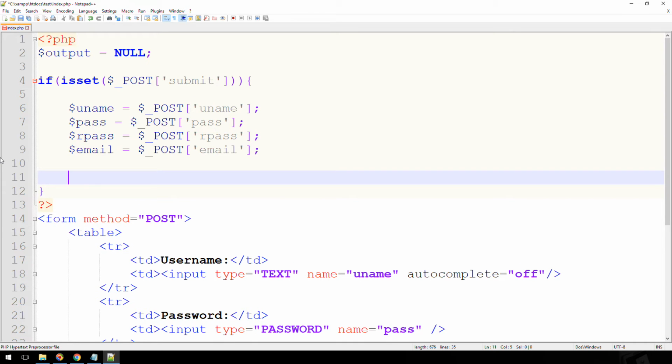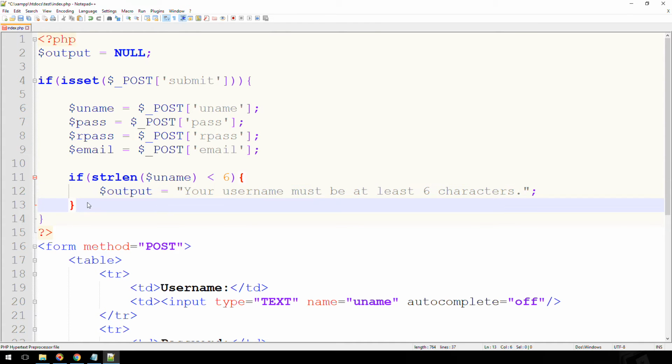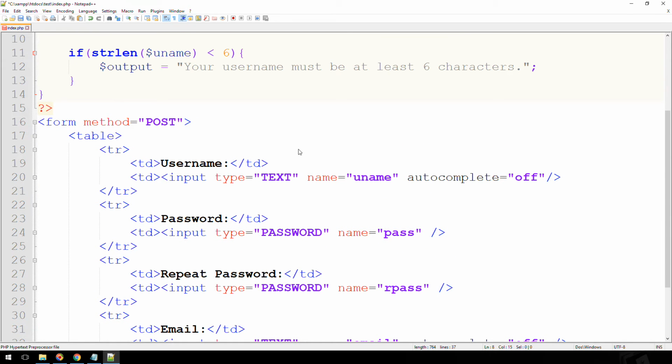Alright, so now we're going to say if the string length of uname is less than 6, then output is going to equal your username must be at least 6 characters. Okay, so that's essentially what I had before, only we have now turned the posted data into variables just so they're easier to use.